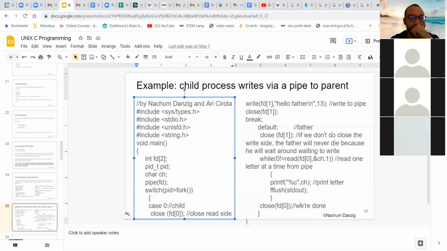So now I guess I have two questions on here. First of all, regarding the 0 and 1. Technically speaking, the child wrote to FD1, but then the parent is reading from FD0. So are these really just, I guess, like names, like indicators?